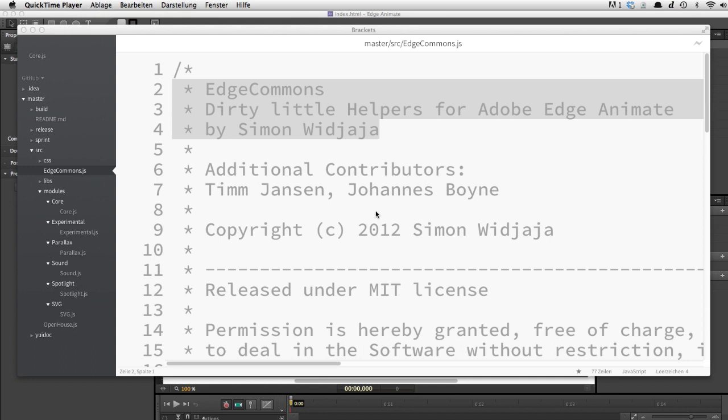Edge Commons open source library for Edge Animate. I don't want to reveal everything today because we are focusing on Edge Commons in tomorrow's episode. So if you're interested in that, you definitely have to check out the other episodes as well. But I can say we just released version 1.0 of Edge Commons, and I just want to give you a quick overview of what you can build with Edge Commons.